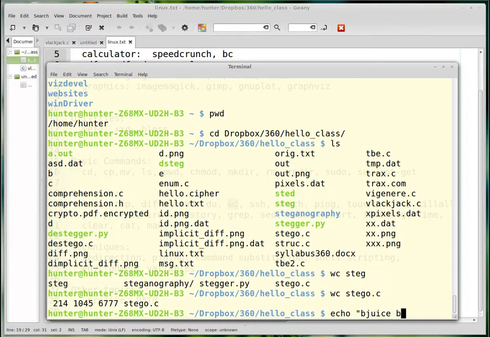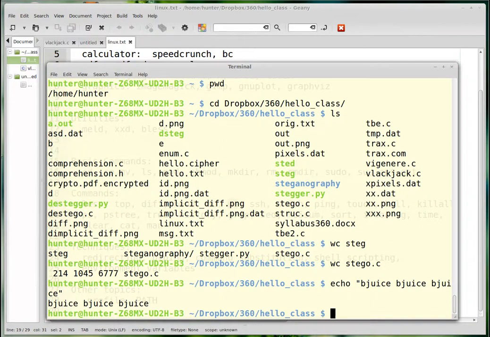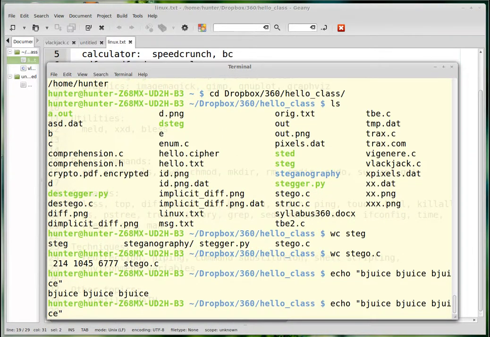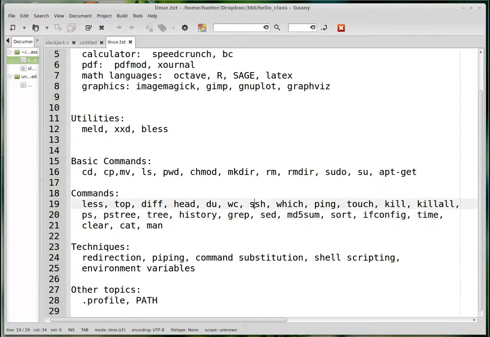Maybe I say echo Beetlejuice, Beetlejuice, Beetlejuice, and echo just repeats whatever you typed into it, just like the name suggests. But I'm going to pipe that into WC, and you can see that there is 1 line, 3 words, and 21 characters, including spaces. So that can be a very useful command.